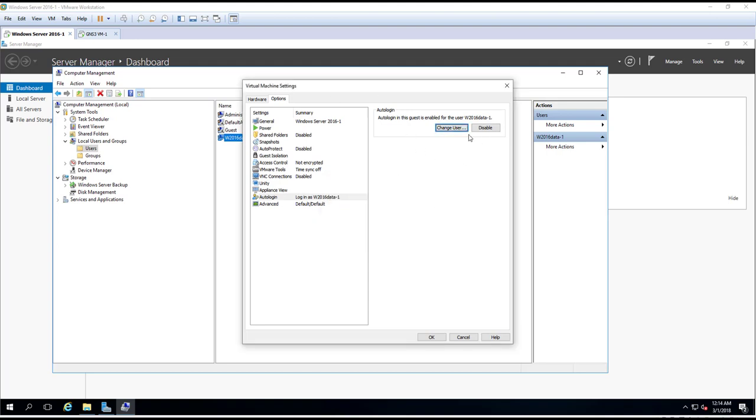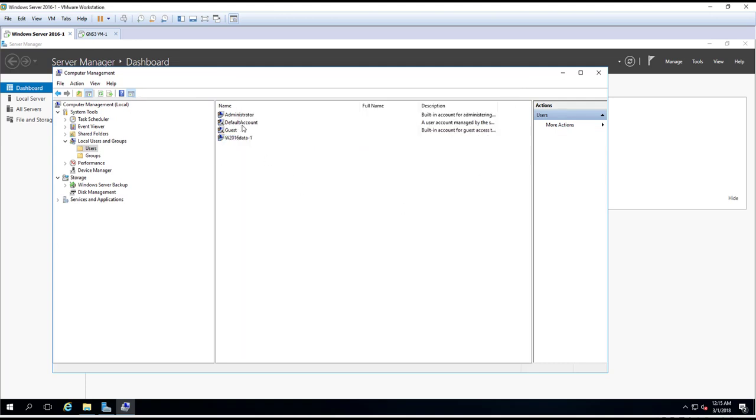So VMware Workstation is a good option, but not for production; that's not a good idea. It's only good for a test environment. And actually we don't need to create user accounts, but this is the default user account.